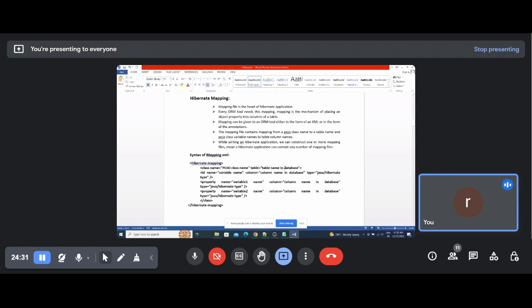What Hibernate will do is, whatever POJO class you mention here will be associated with the database table you mention here. Okay, this is the syntax, guys. And ID means this is for the primary key. Normally, for columns other than the primary key, we give the property tag. For the primary key, we give ID.